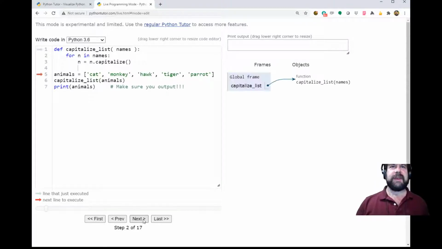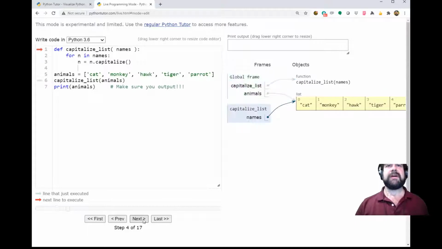Right, so we'll start off the same. We call our capitalized list. Names and animals both point to the same thing. We're going to enter our for loop. We know that n is going to get every animal in our list. And n.capitalize is going to capitalize that animal. Strings are immutable, though. So when we do this, we don't change this value.